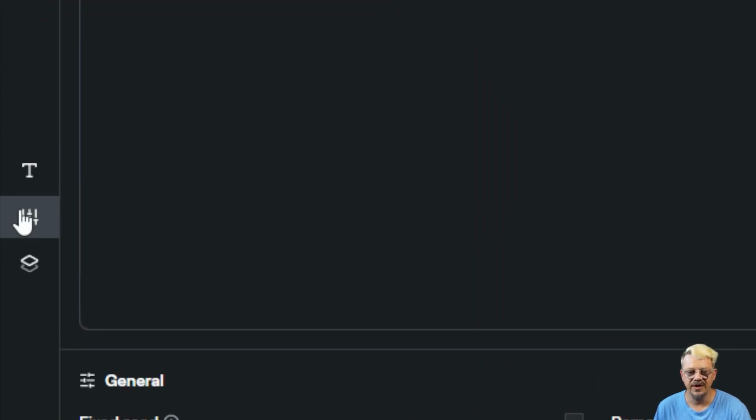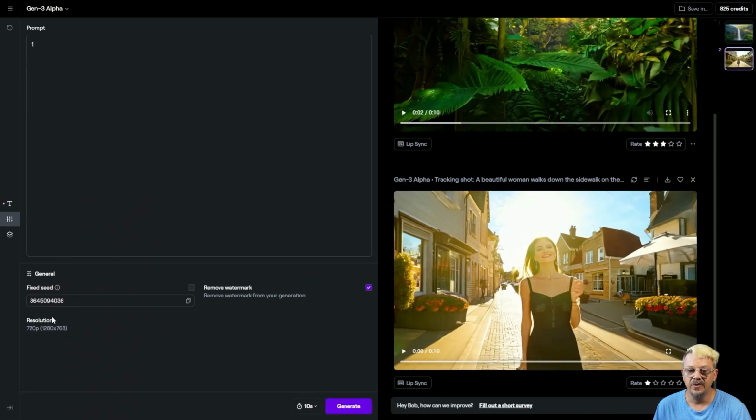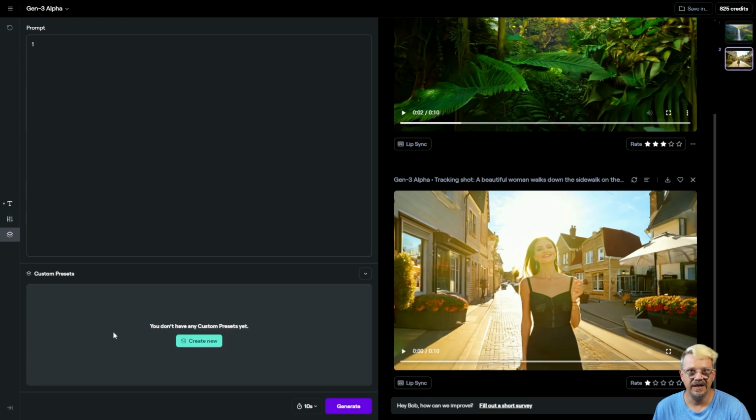We also have settings, and that'll open up these things down at the bottom, which are the fixed seed if you want to use a fixed seed, and then the remove watermark option, which is a checkbox right here on the right. The resolution is not a setting that we can adjust, so I guess it's just letting us know. The other tab over here on the side is the custom presets, and this would be really handy if you're creating multiple clips that are part of the same project, and you might want to use the same prompt over and over again, even as a starting point, if there's a lot of details in that prompt about the scene or the environment or whatever that you'd want to use over and over again, and then you won't have to retype or copy and paste.